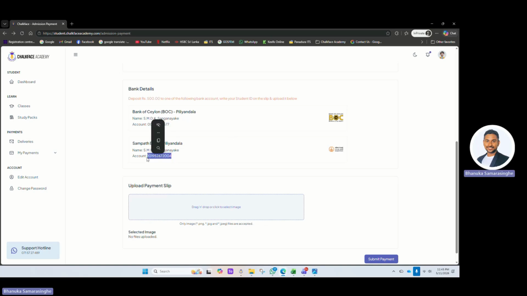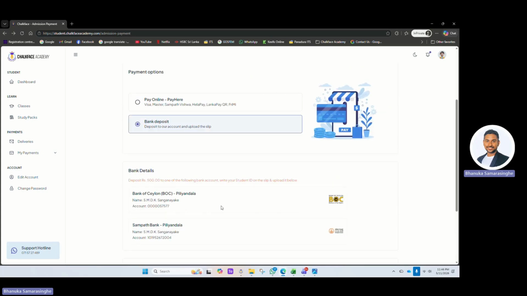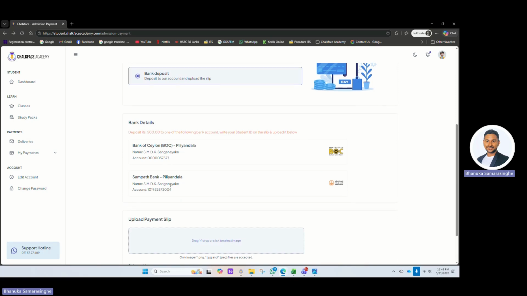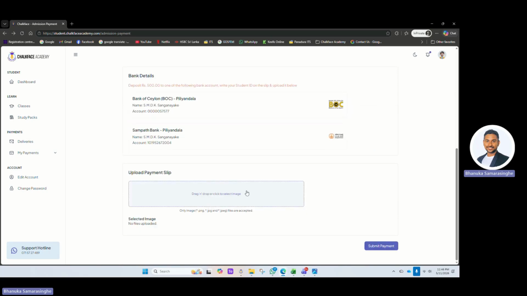these accounts. Or else another way is if you have digital banking apps like Sampath Vishwa or any type of bank digital banking apps, you can transfer these mentioned amount to one of these accounts, and then you can upload the payment slip. You can upload either the deposit slip, the CDM machine slip, or else the transfer slip as an image, because we are not actually allowing you to upload any other type of files, right?